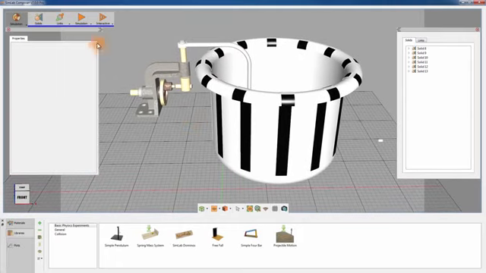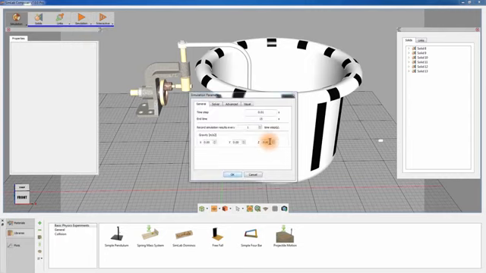Go to the Simulation menu and select Parameters. Set the gravity value in this example to 0, since it will not be needed.